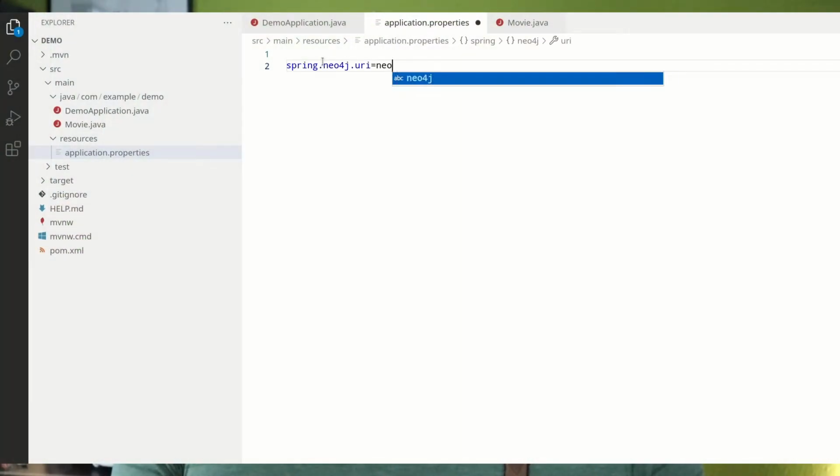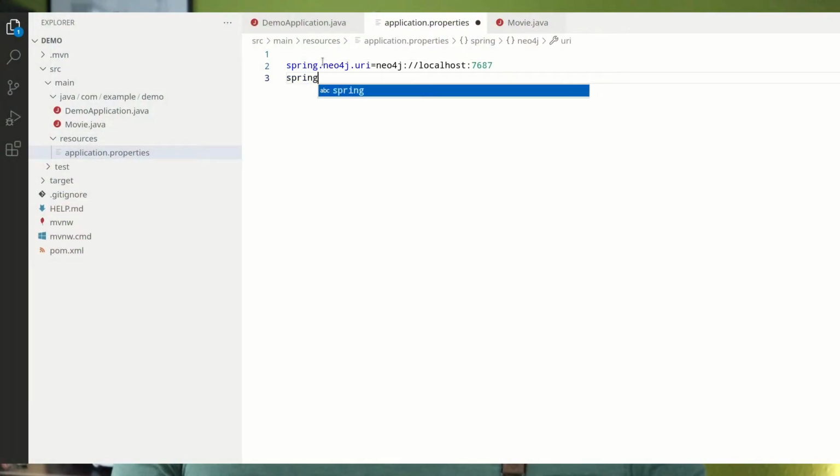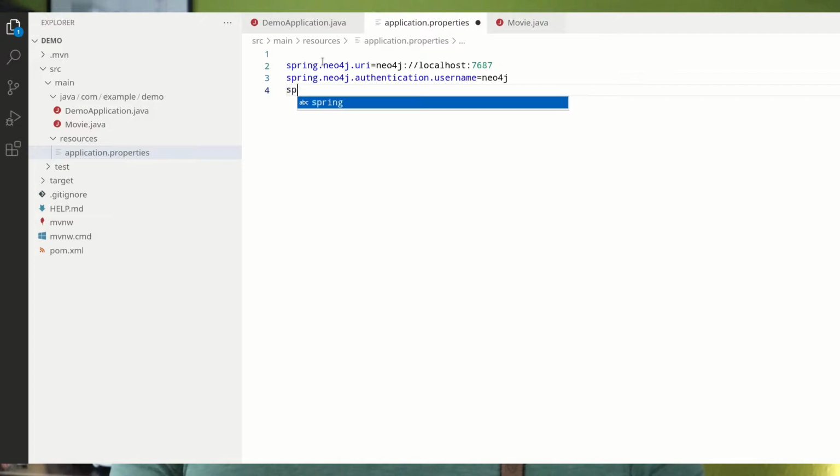Before we start the application, we need to make sure that we have the right application properties set. Those are most of the time, if you follow the examples, just the URI, the Neo4j user, and your password for the database.